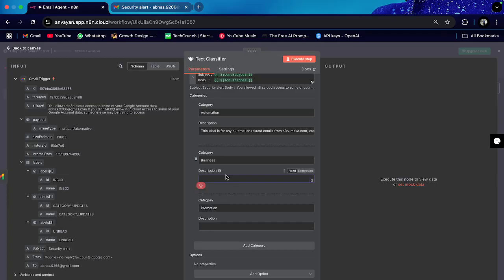Now inside business, this label is for any of the business related use cases, related emails and opportunities from business email IDs. Maybe you would not want to put that, because then the promotional emails would also get inside it, right? So let's have this emails and opportunities.